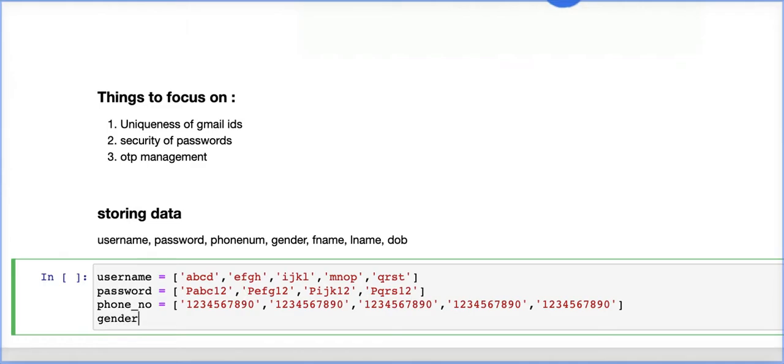Next, you will take the gender. So these are the samples I'm taking. Okay, you will take user inputs from the user. I'm just not taking as a sample, then we'll take inputs from the user. Let's take male. Female.